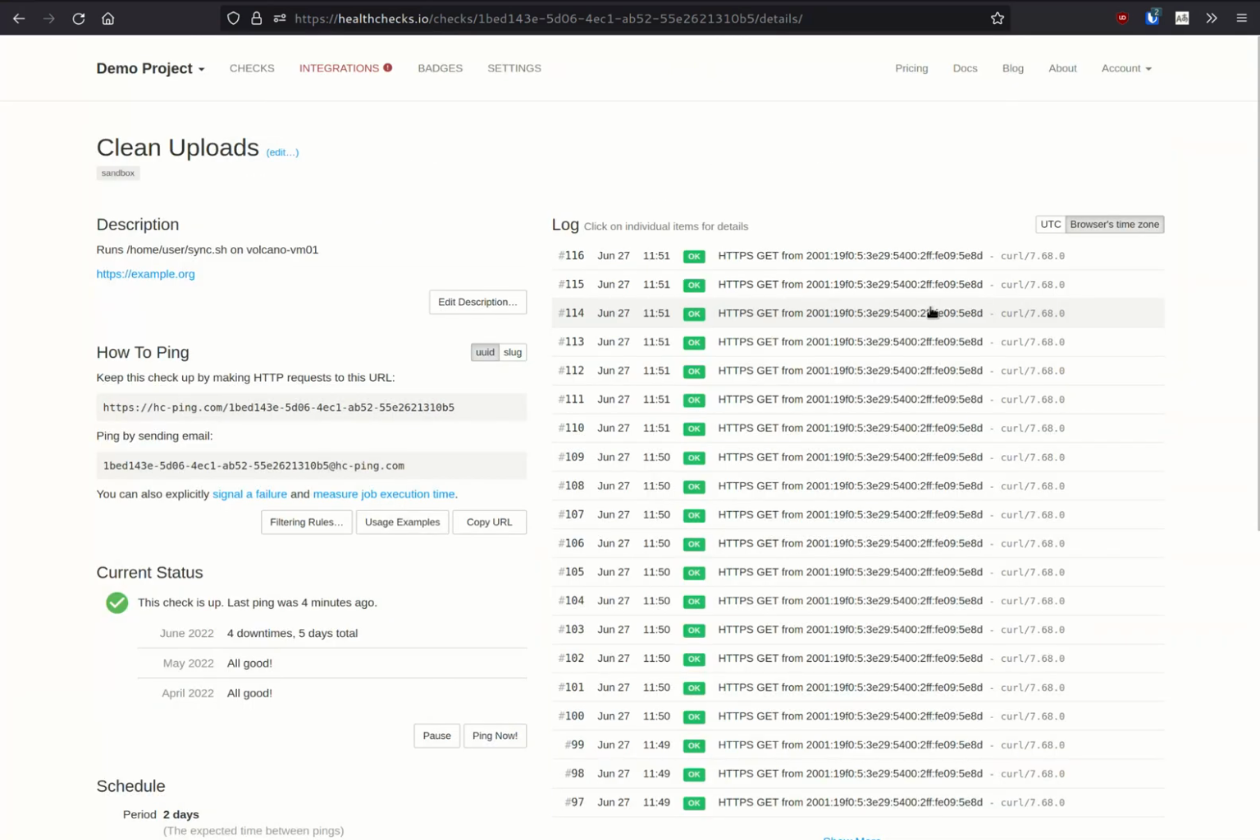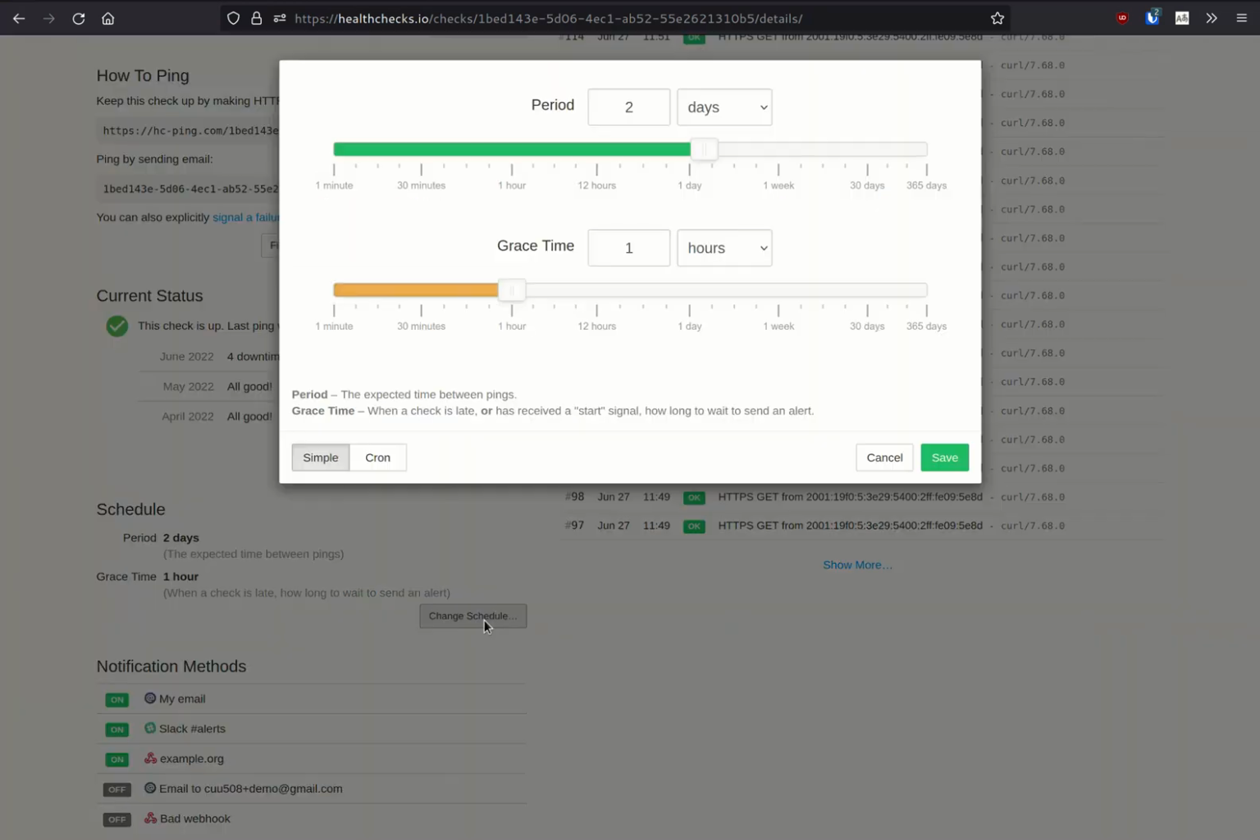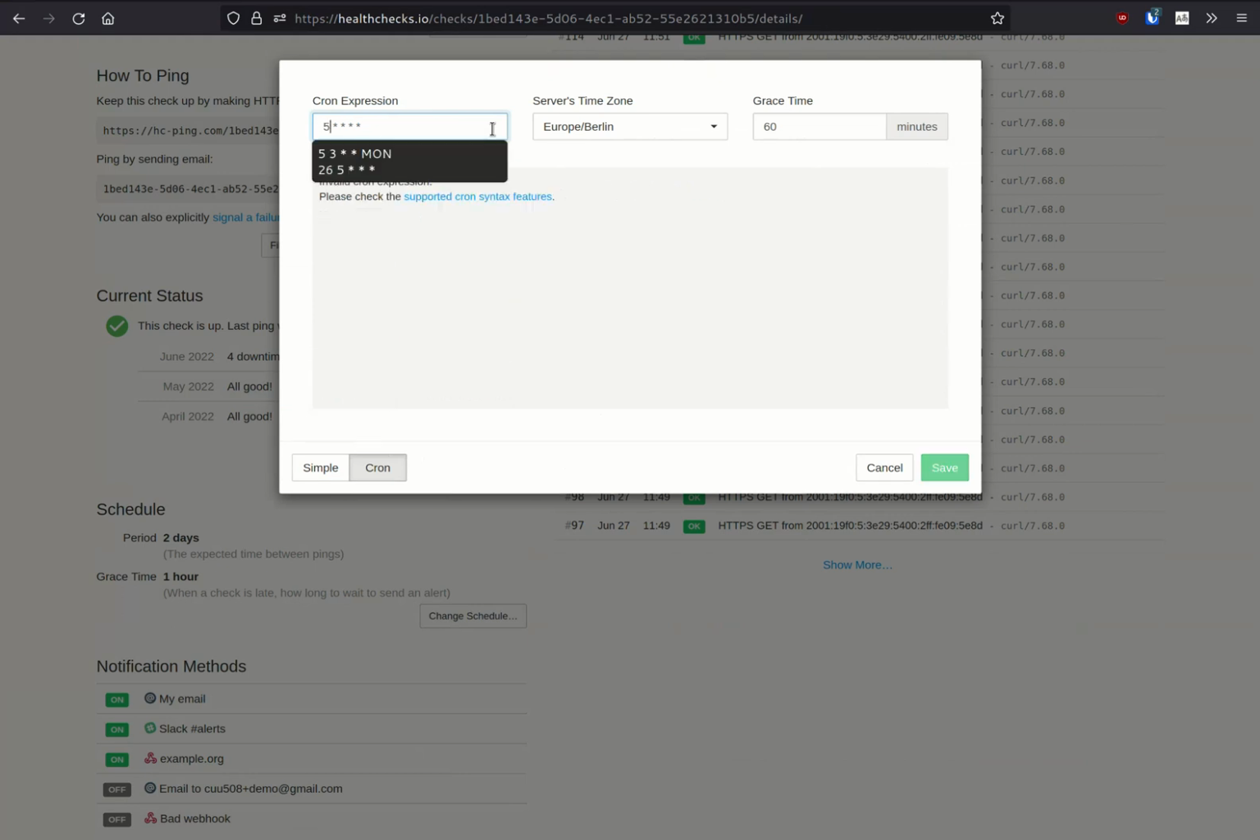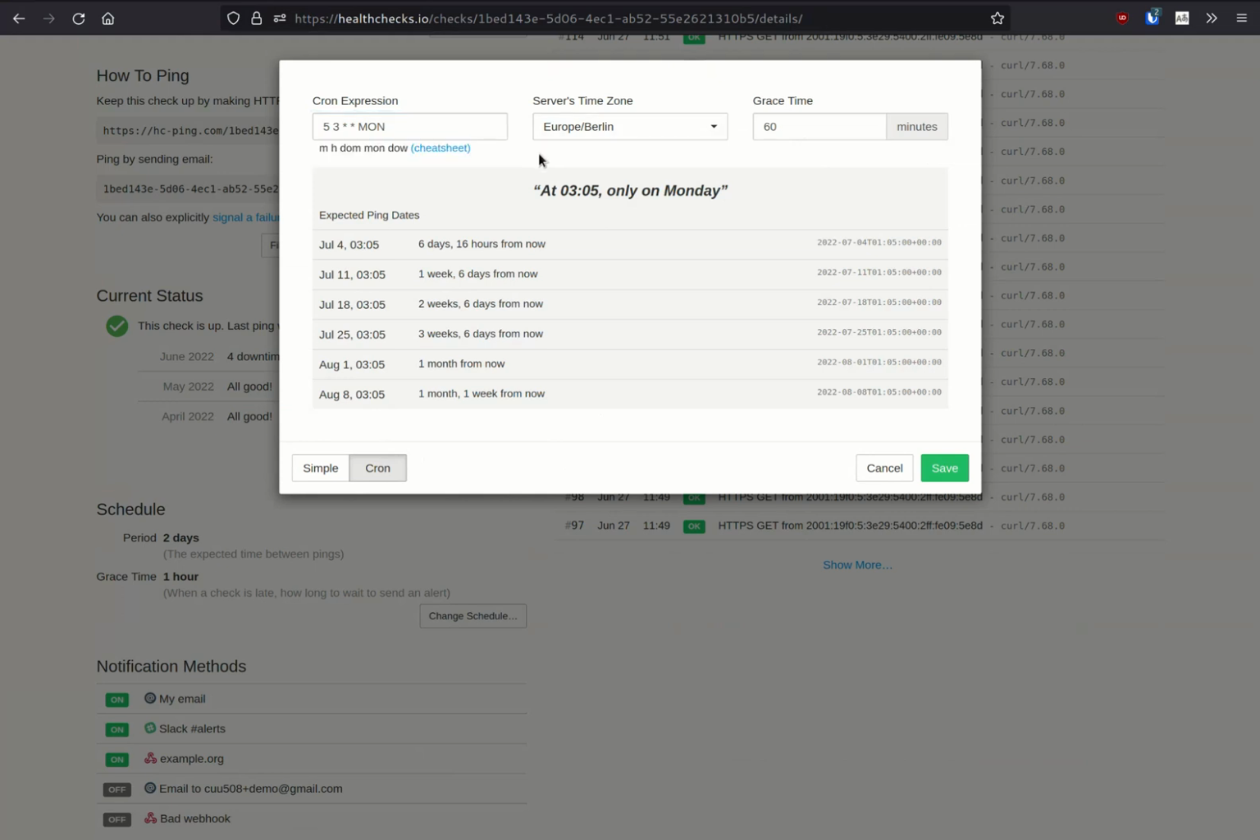In the change schedule dialog, you can use these sliders, or you can specify the duration using the text box and the dropdown. When entering a cron expression, healthchecks will show a human-friendly description of the expression you are entering, and it will update as you type. To help you verify the cron expression, healthchecks will also show the nearest matching dates and times for your expression.